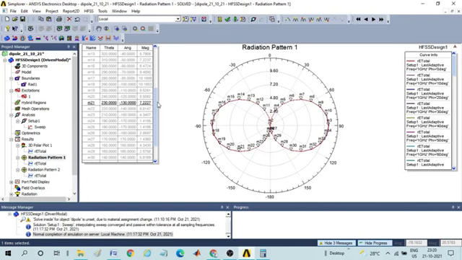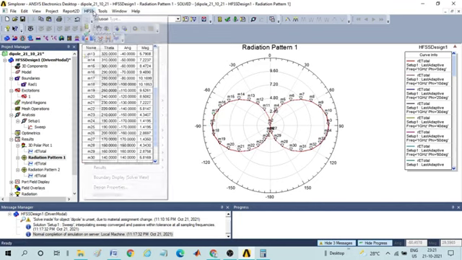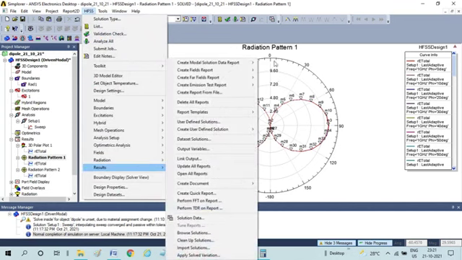So from 50 to 130, it is actually 80 degrees. That will represent the beam width. This is how the readings have to be taken. Now let us look into the other aspects.